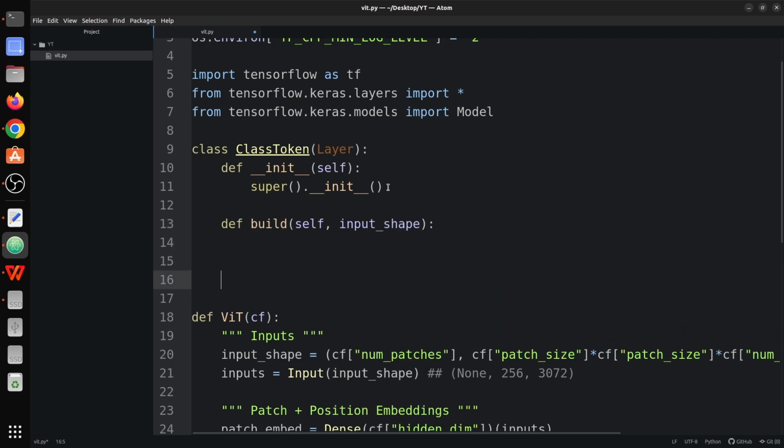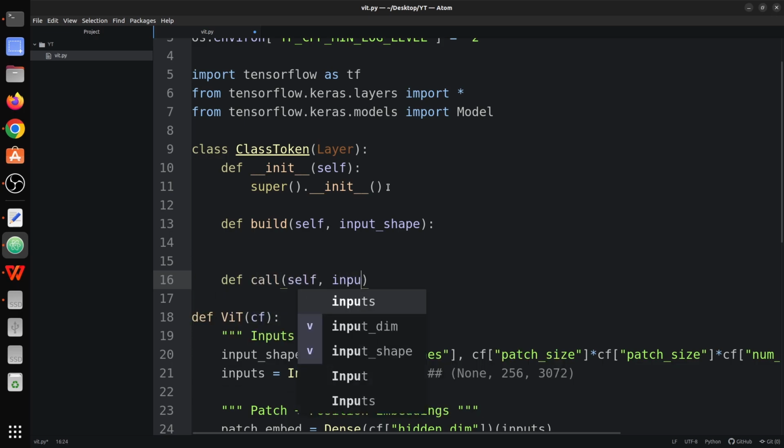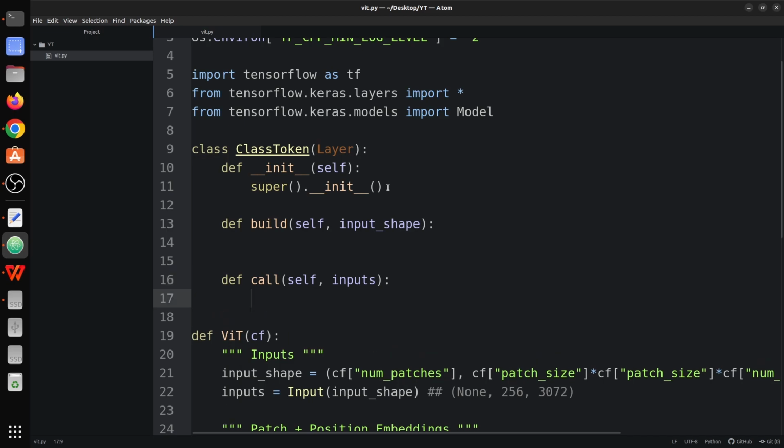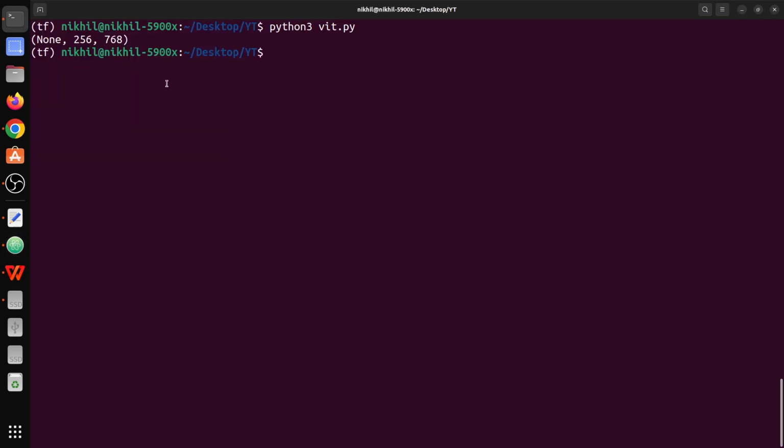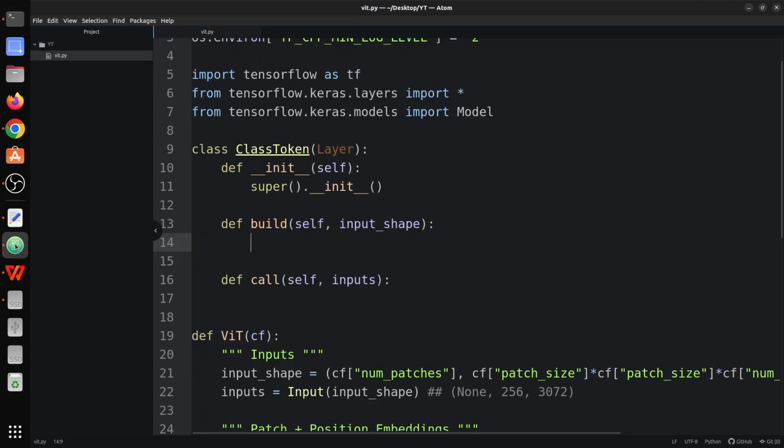Okay, then another function call. I'm going to take the input. Okay, so let's go inside this build. If you go to the shape, we need just an extra class token and embedding, or a tensor, or whatever you call it, it's the same. So it should be of size batch size by 1 by 768. Okay, that is the exact shape we want.